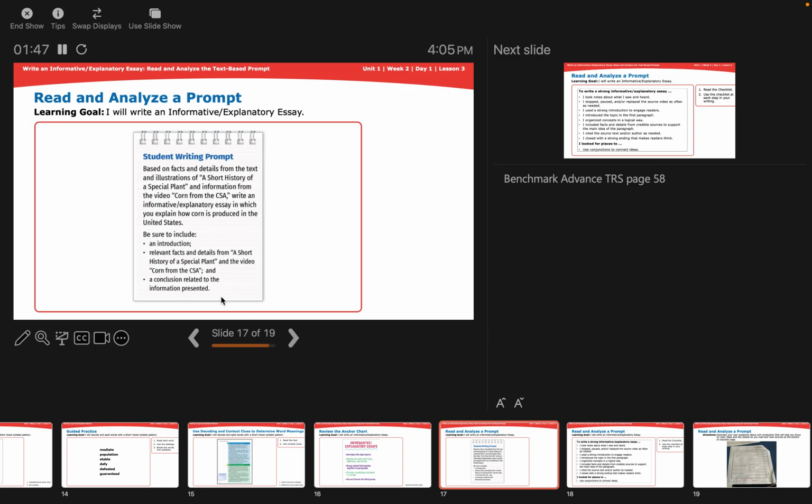So this prompt is asking me to explain how corn is produced in the United States. I will need to include facts and details from both the print source and the digital source. I'll need to read or view these sources carefully to plan my writing. That's what you guys are doing. So you will take your written source and your video source, you'll take notes, and with those notes, you will create your own essay.